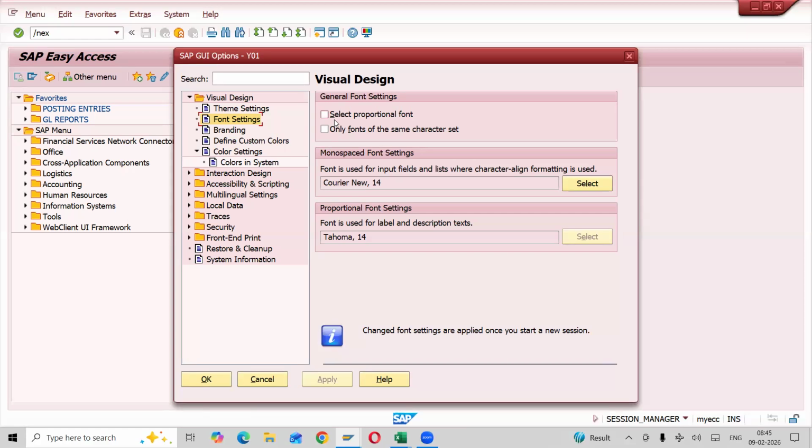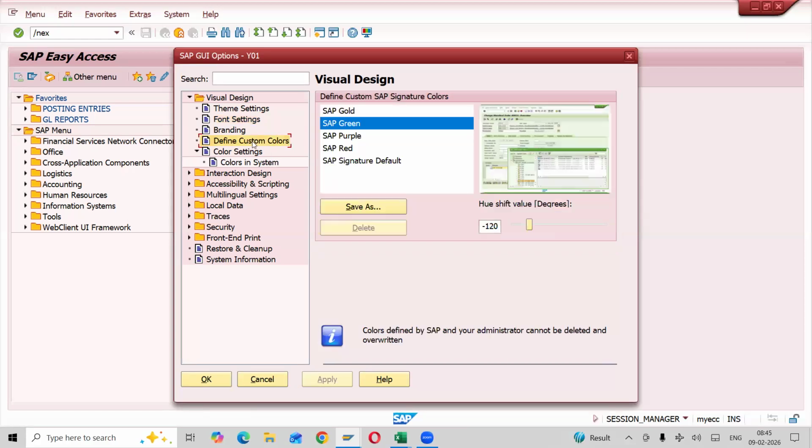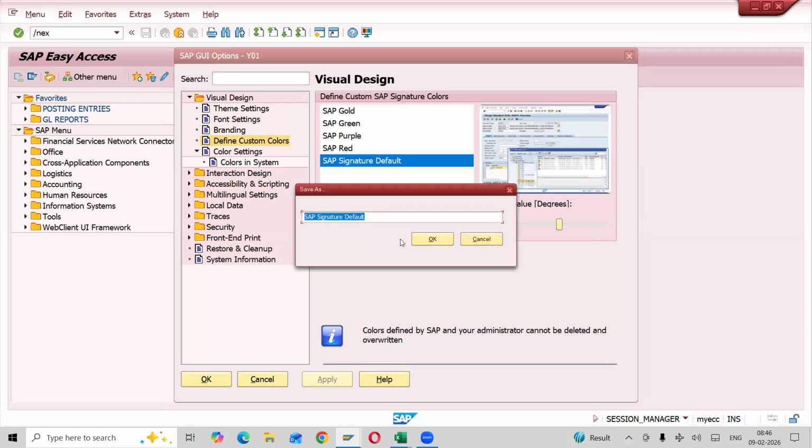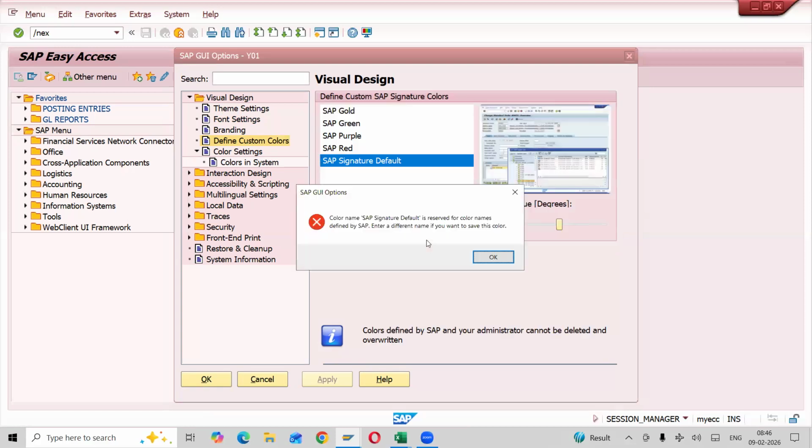Okay, define custom colors. So what is that? It is in green color. I can go with purple color or red color. You can see this is in red color by default, gold color, or signature. Default SAP color, blue color is SAP. Save as. Okay.